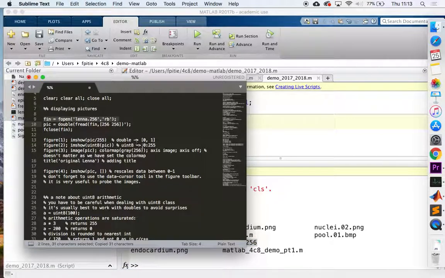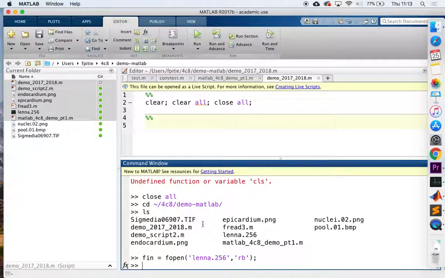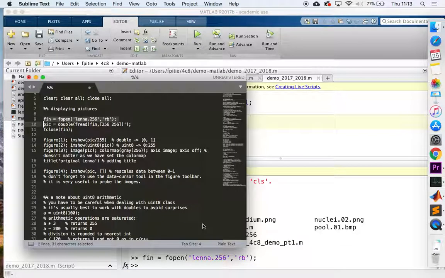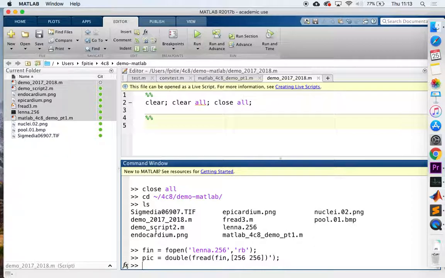What I'm going to do is first open that file like you would open any binary file, using fopen, so that's similar to C. Then I'm going to read that file as if it was an array of numbers. In this case, it would be bytes, and I say this is an array of size 256 by 256.